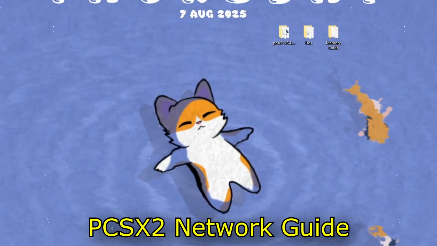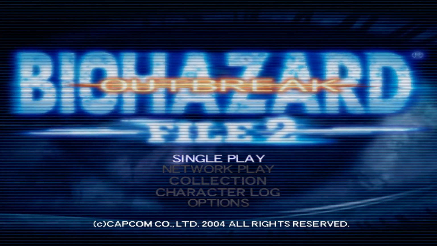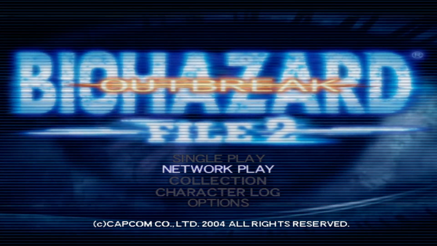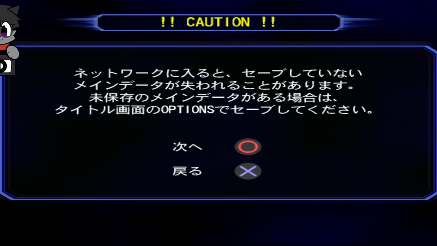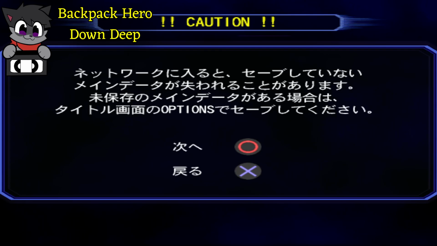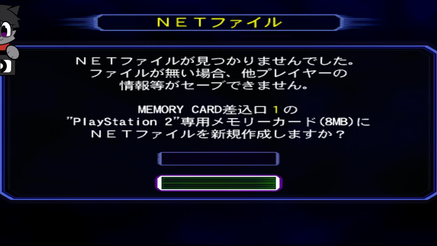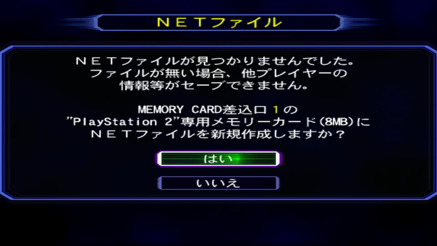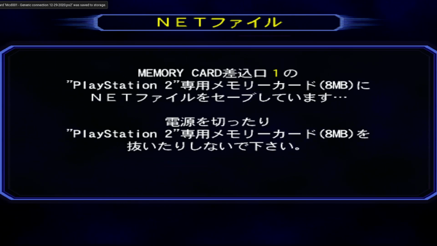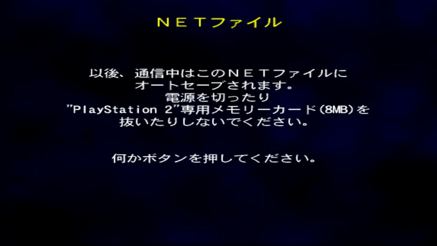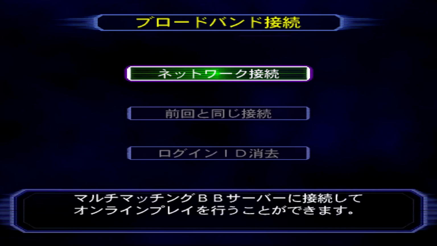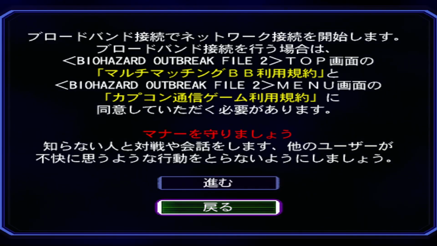Alright, now we'll be setting up the network stuff together. Launch the game so you can set up everything. I'm using file 2, but the setup should be the same. Go to Network Play by pressing circle. Outbreak File 2. Press circle again, then choose the top option. Once it's done, you press circle. Press the first option here. Go up and press circle again.